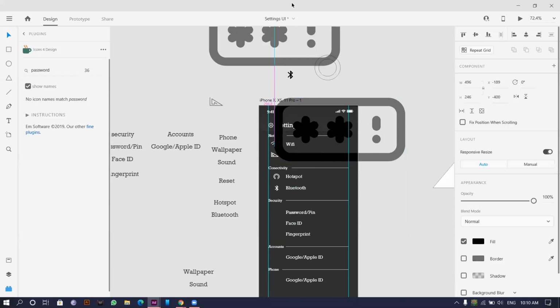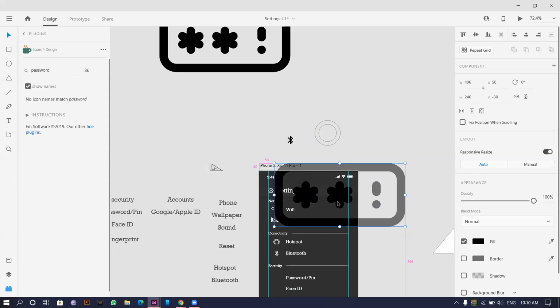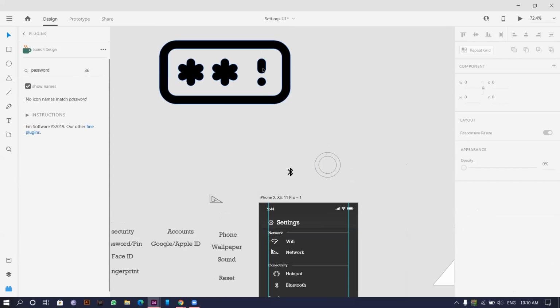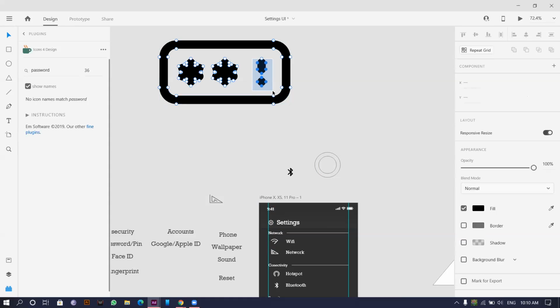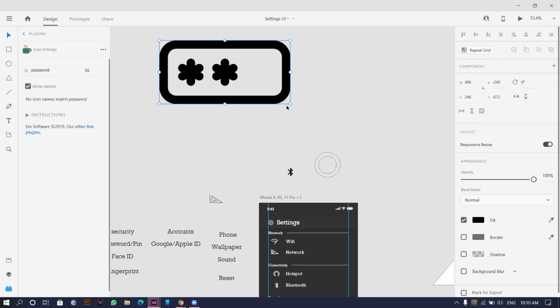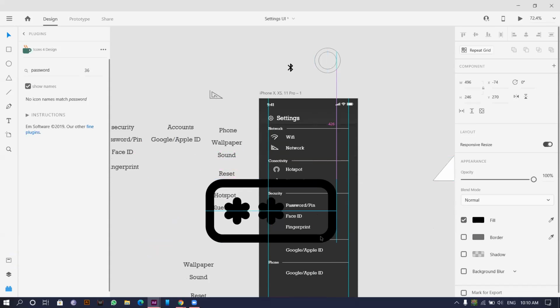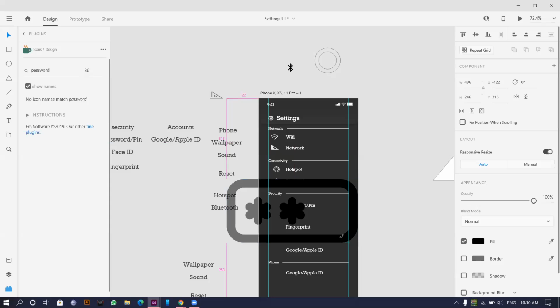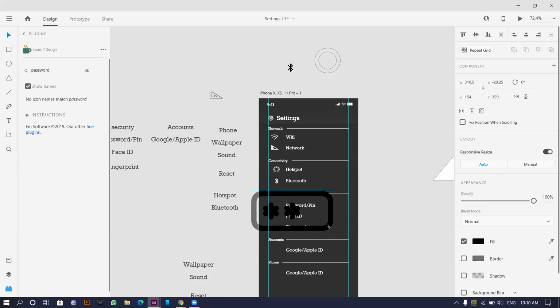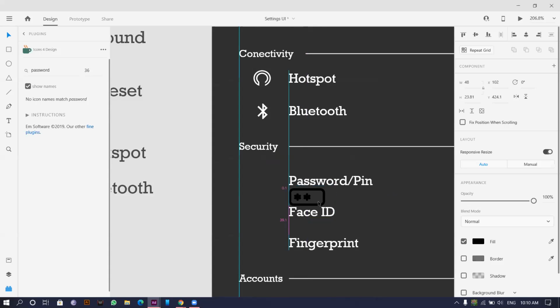Okay, so we have a wrong password. This part is the wrong password, so I'll just delete it off. Okay, so grab it down to the password and pin. Get it down. Perfect.